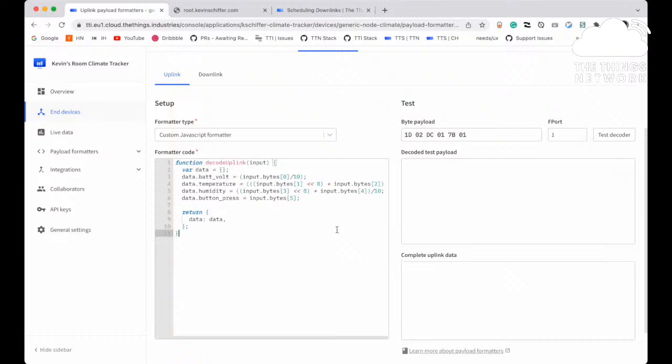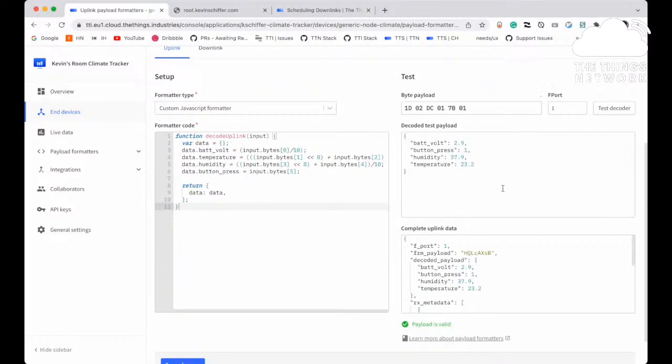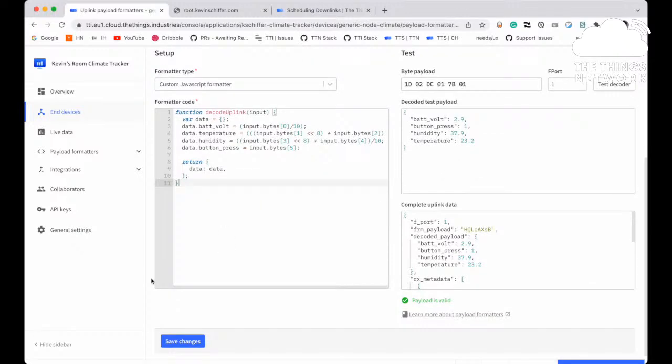And now, as we are already editing the payload formatter, we can see whether it is actually working out. So we'll go ahead and click test decoder. And as you can see, we have a decoded test payload. So there is battery voltage information, button press, humidity and temperature. And so it appears like the payload formatter is actually doing what we want. So then we can go ahead and save the changes.